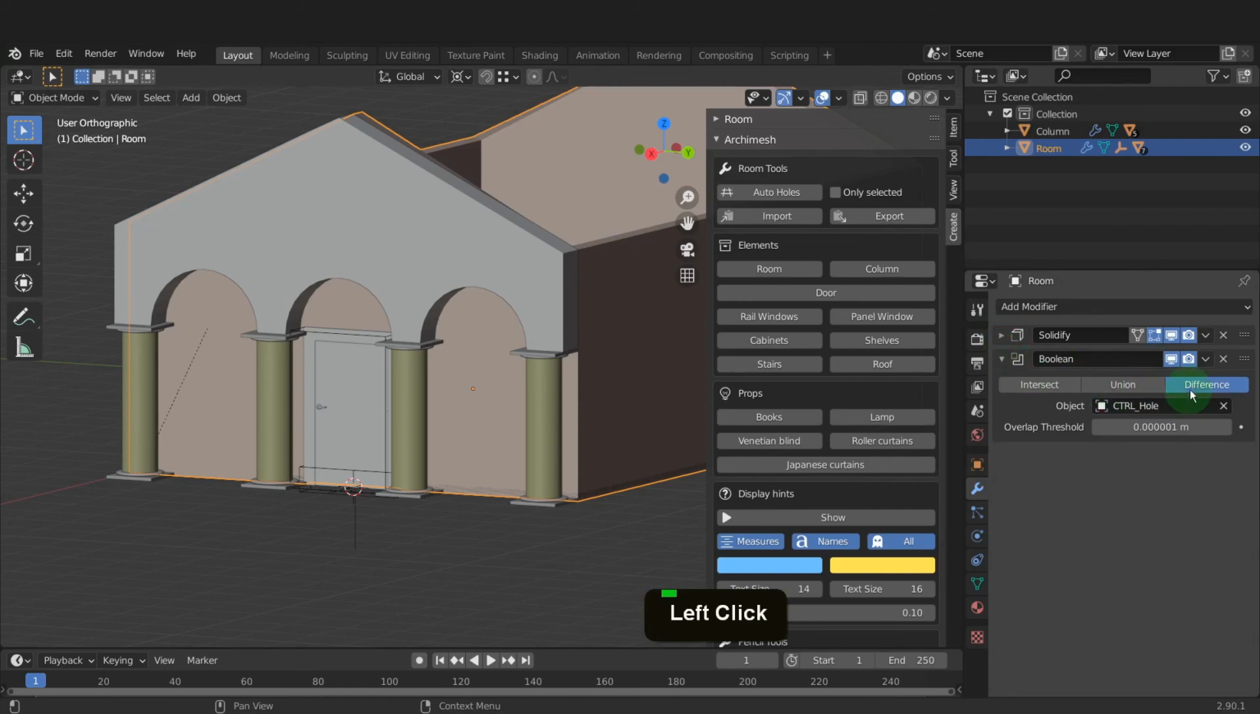This has the operation set to difference and the control hole object set as the object. This modifier is forming the hole in the wall based on these settings. This position can be adjusted and the modifier will adjust to suit. The next objects on the add-on are two window styles, the rail and panel.